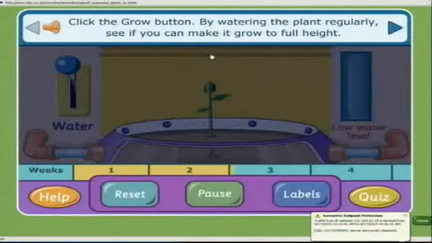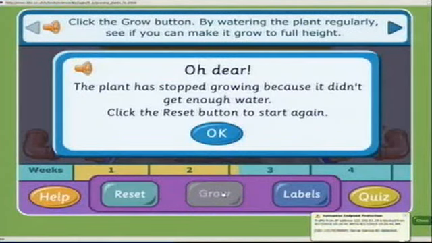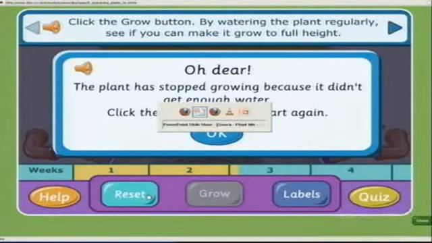the curtain. The plant has stopped growing because it didn't get enough water. Let's see, if the plant is not getting enough sunlight, then what happens.